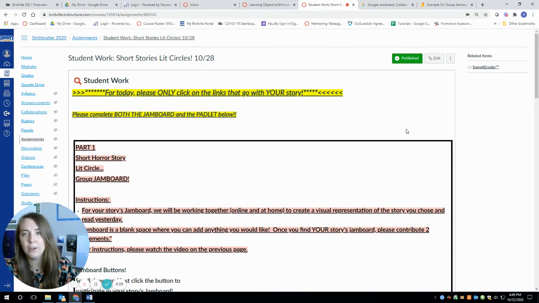So the next part, the next page that you're going to click on is the student work page, and there are two parts. So for today, please only click on the links that go with your story. Don't do all of them, just the ones on the story you read. And then you guys will have two parts to today's assignment.